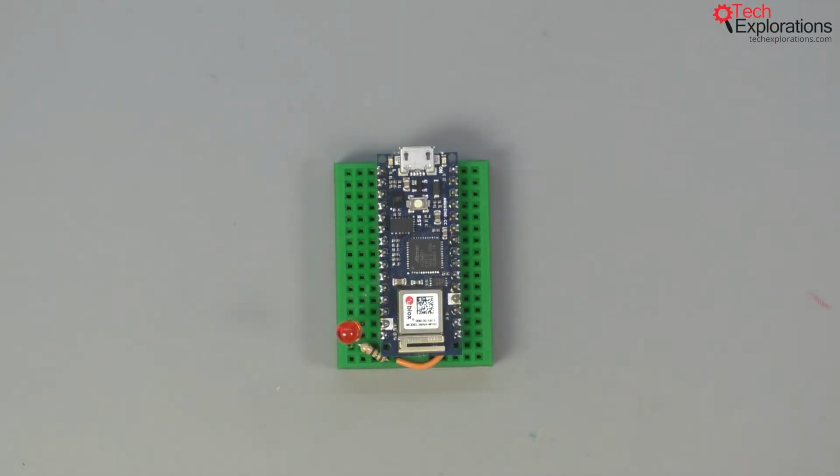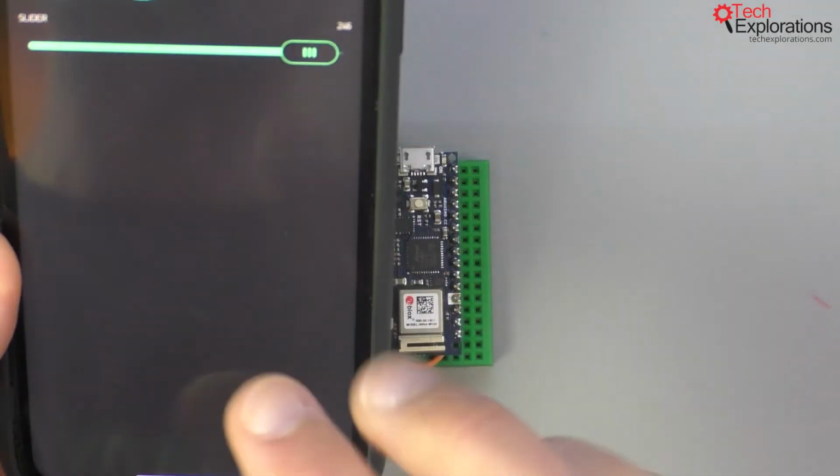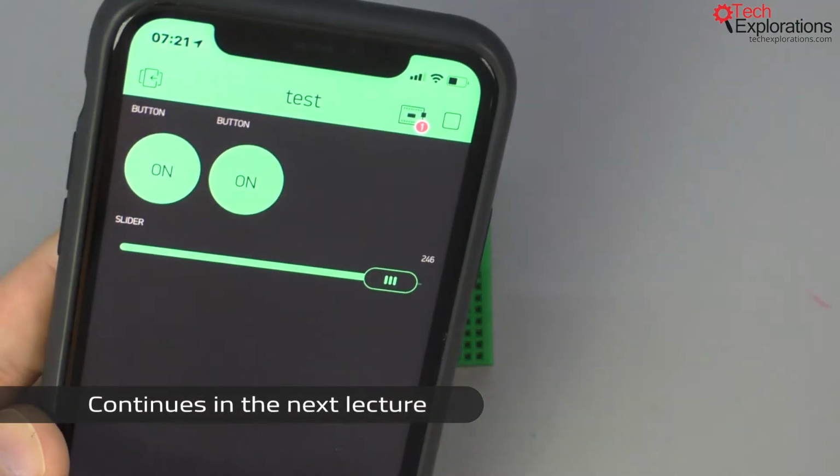Okay, so that's about it for now. Let's move on to the next lecture where I'll show you how to install and set up your Blynk application on your phone.